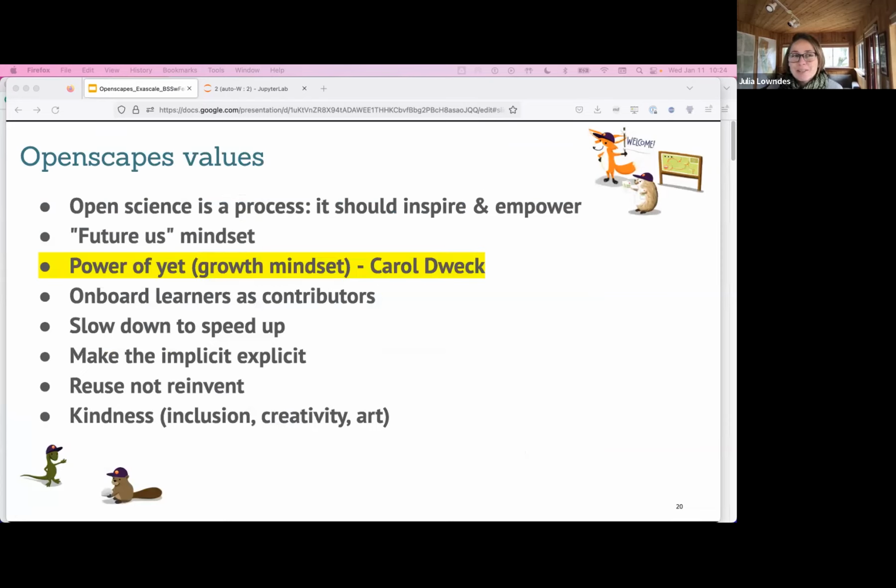This next value is the power of yet. This is really part of the growth mindset body of work that Carol Dweck has done. She's at Stanford University. This is the idea that we can all continue learning, and just because you haven't seen something before doesn't mean that you can't practice it, learn it, and contribute. This is a really important mindset for folks that have not been exposed to coding before, in particular, and for just having this power of yet mindset when software is continuing to change.